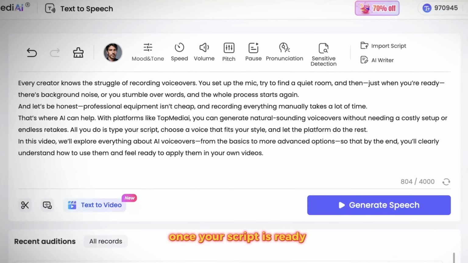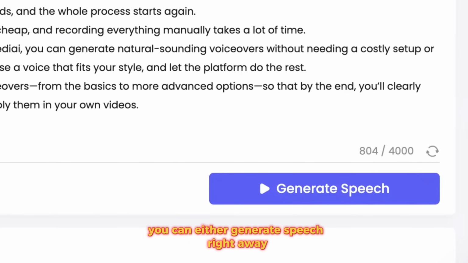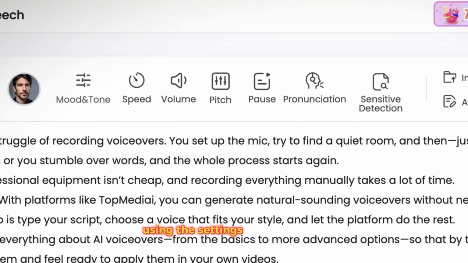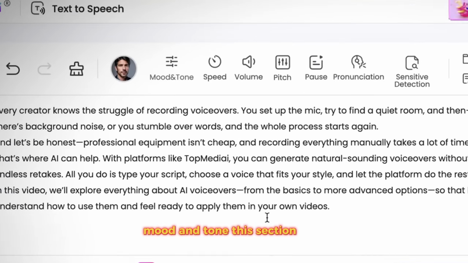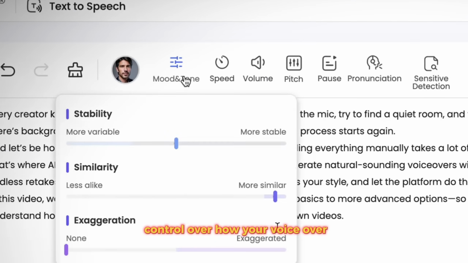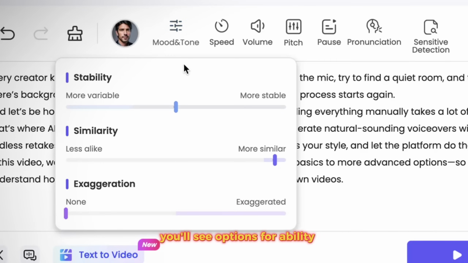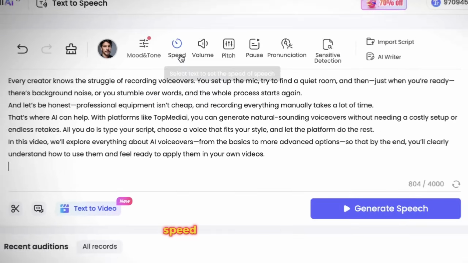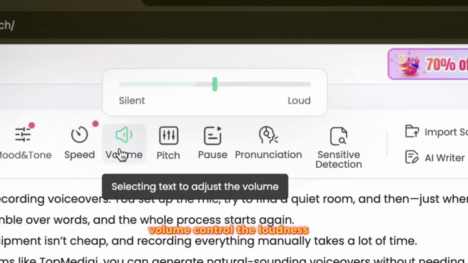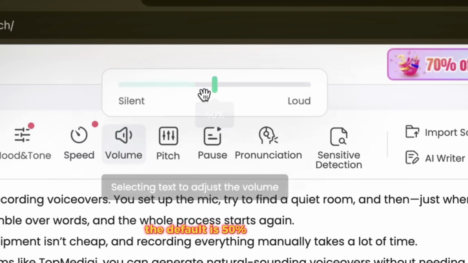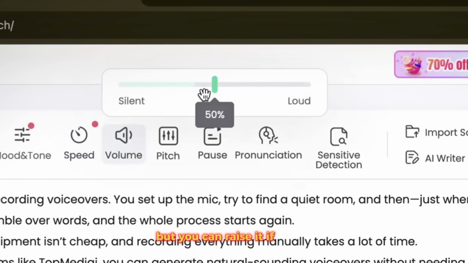Once your script is ready, you can either generate speech right away or fine-tune it using the settings available at the top of the editor. Let's quickly go through them. Mood and tone. This section gives you control over how your voiceover sounds. You'll see options for stability, similarity, and exaggeration. Speed. Adjust how fast the narration plays. Volume. Control the loudness of your audio. The default is 50%, which usually works well, but you can raise it if needed. Pitch.